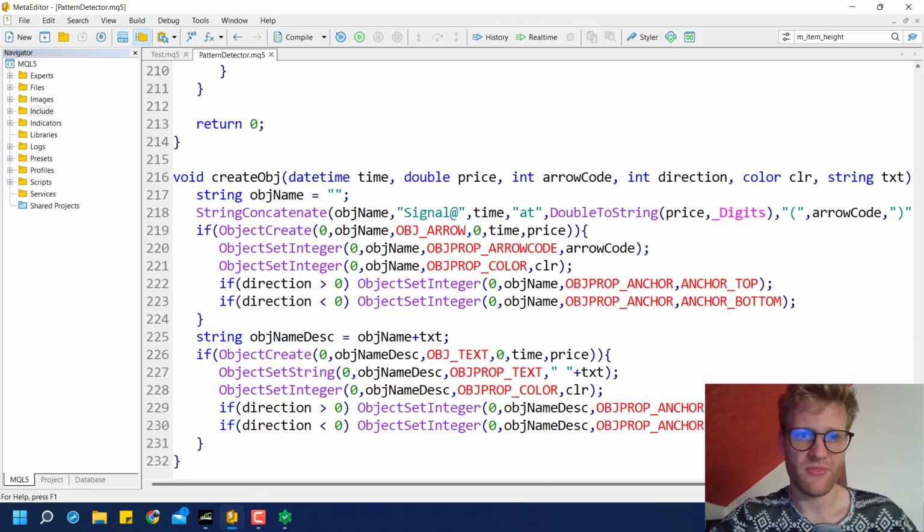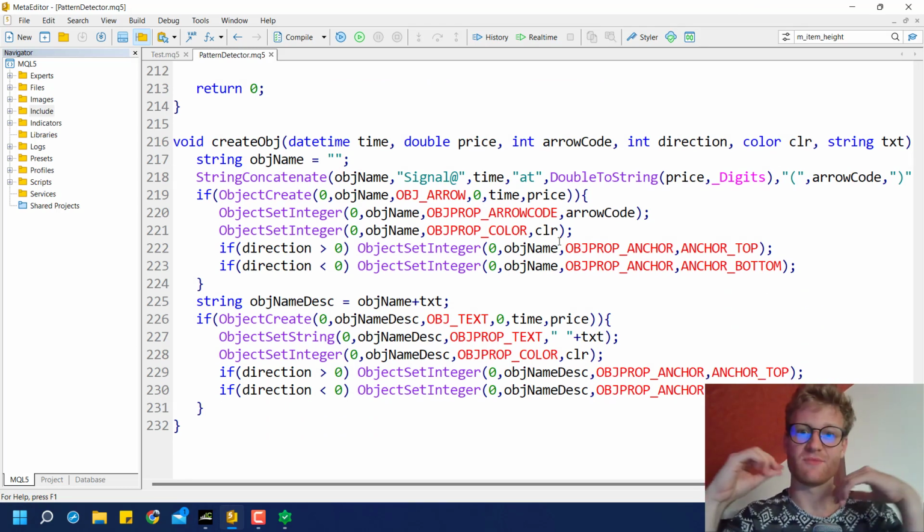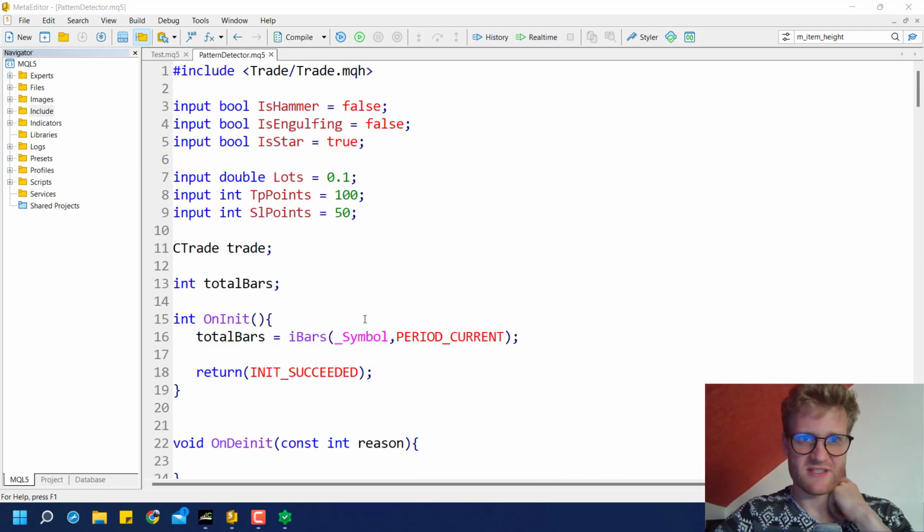But after all, this create object function is the last function. I hope you like this short series, and I hope that you learned something. Yeah, there's nothing more to say.